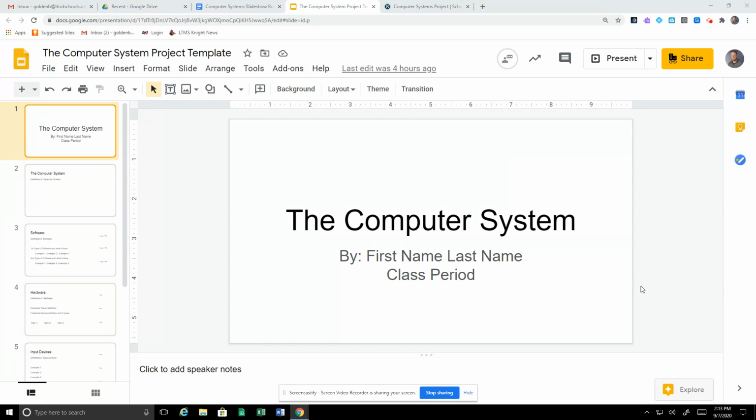You will begin by opening the Google Slide template from your Schoology assignment as instructed by your teacher. Here you will first need to make a copy of the template and name it your last name computer systems. This template will guide you through all of the information you need to include in order to receive a 100 on your project. This project will be due next Monday, September 14th.